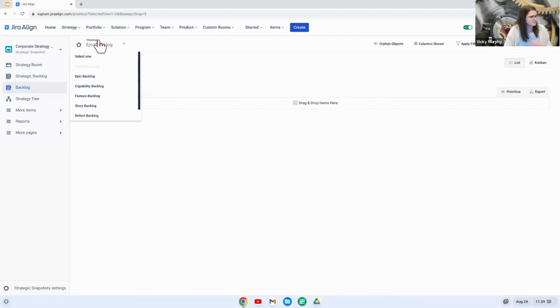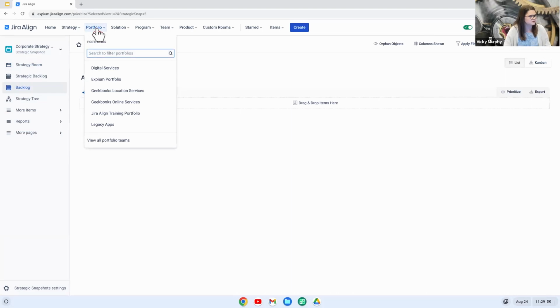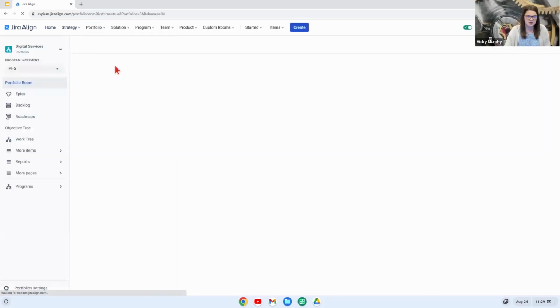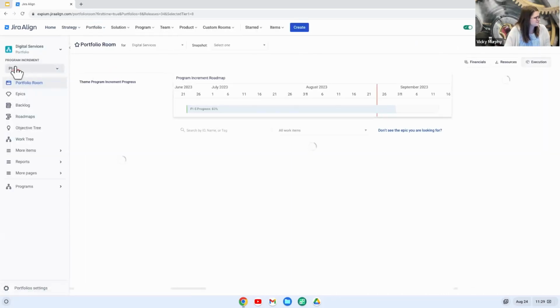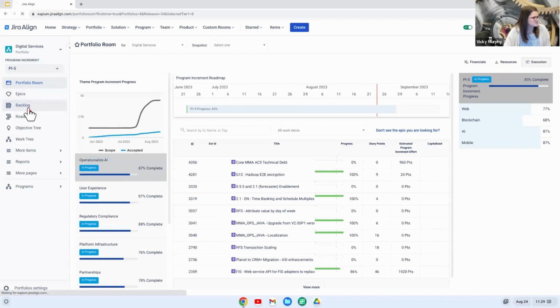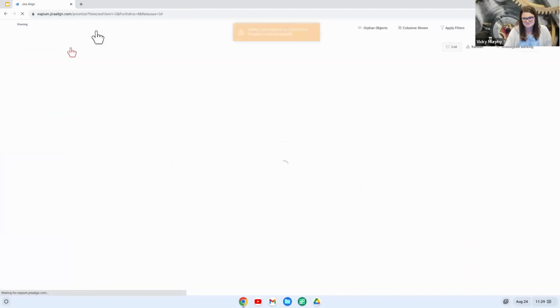And to view the theme backlog, kind of a nuance with the new UI, I actually need to go up to choose a portfolio first. So let me go here and go to our digital services portfolio. I'm going to update my notes after this to remind myself next time. And we'll jump to the backlog tier again.